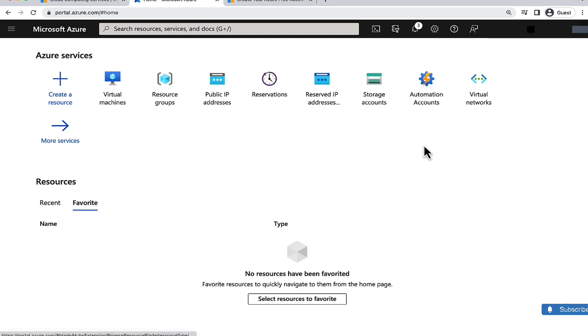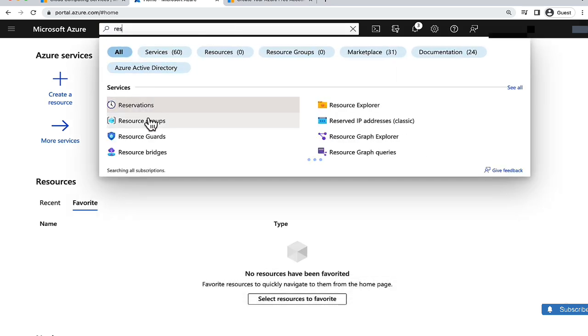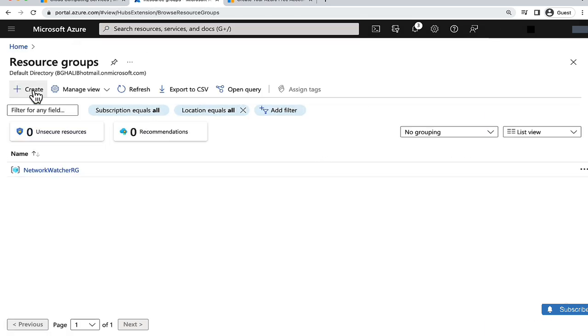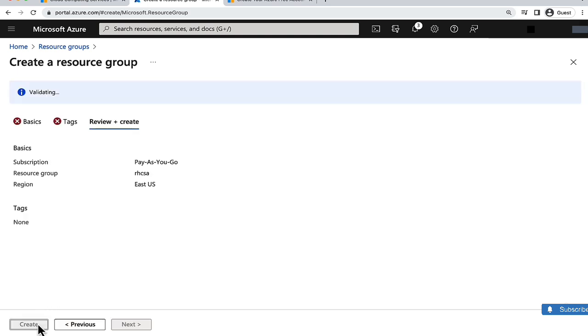So this is what we call the Azure portal. First thing, we need to create a resource group. If you cannot find it over here, you can search here. So resource groups, you hit there, and then after that you click on create, and I'm gonna call this one RHCSA. The subscription will be pay as you go, and the region will be East US. So review and create, then you're gonna hit create.